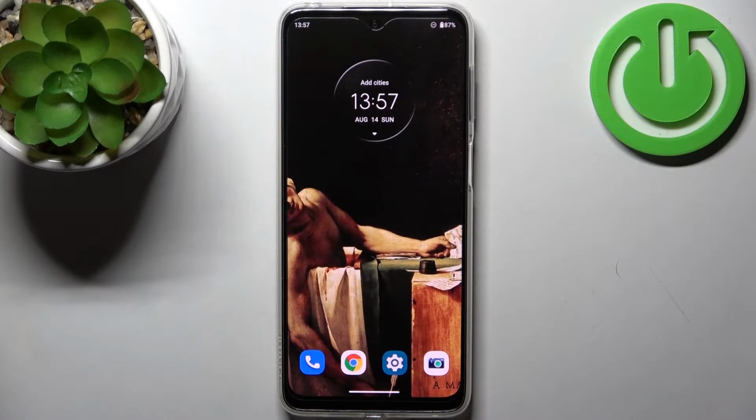Here I have Motorola Moto G42, and today I'm going to show you how to turn off running apps on this device.